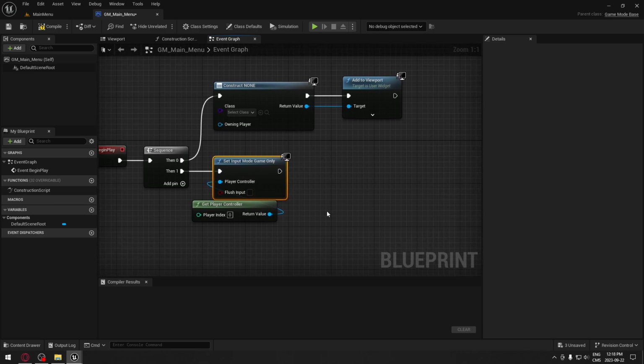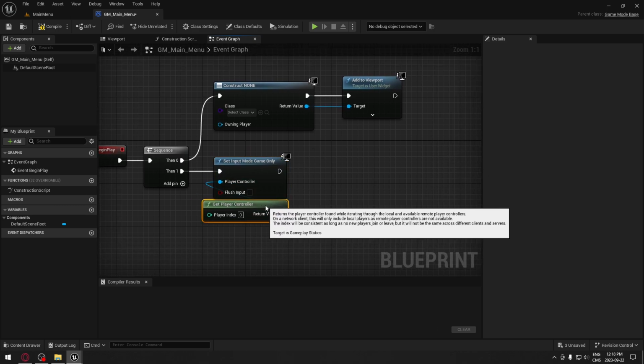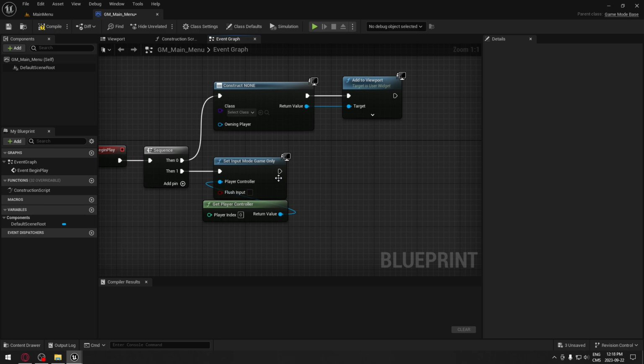And from that now we can create a variable that is going to refer to our mouse. Not create a variable, but we have to set our mouse cursor because we want the cursor to be available to the player at the start of the game.